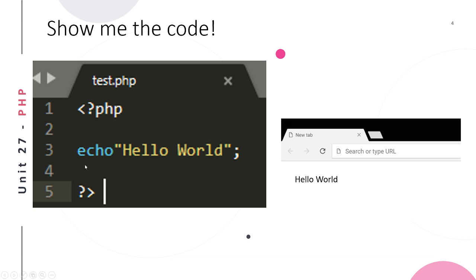So when the browser looks at this, it won't see any of this, it doesn't see the preliminaries and it doesn't see echo, it'll just see hello world. So it just sees plain text. Okay, so this is how it'll work. So if you run this on a server, this is what the browser would see.